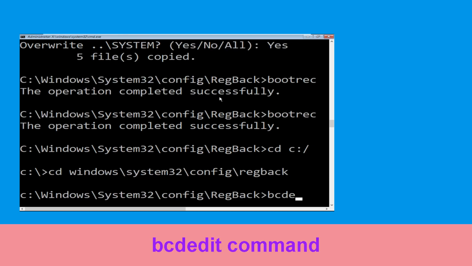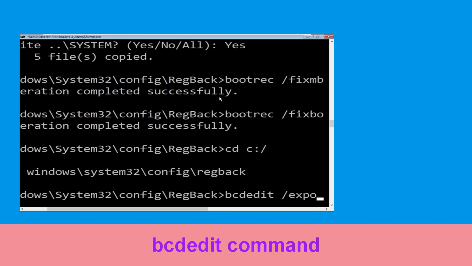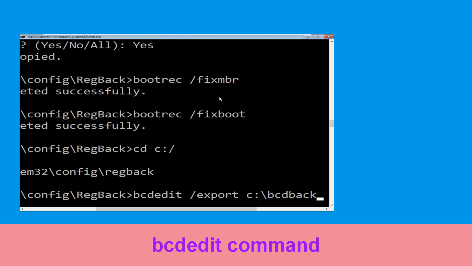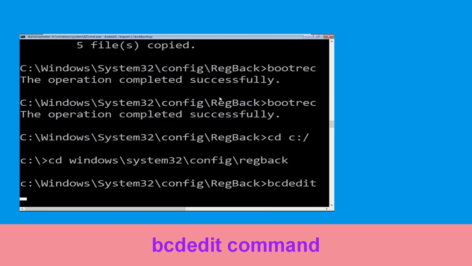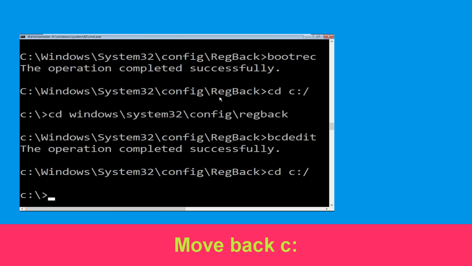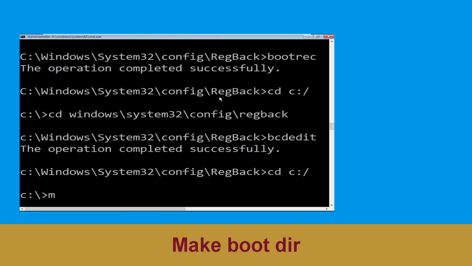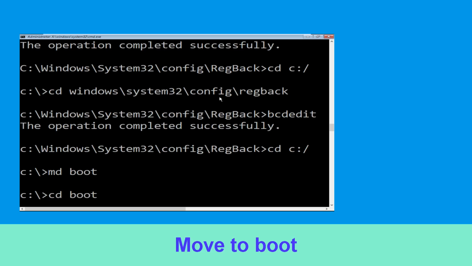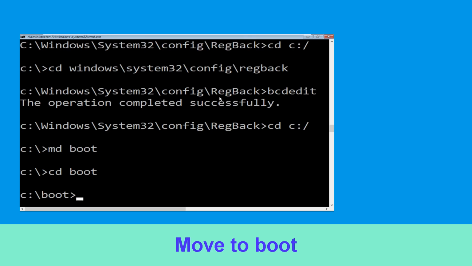Now type this command bcdedit /export c:\bcdbackup and hit enter. Now type cd c:\ and hit enter. Now type this command md boot and simply hit enter. Type cd boot and hit enter.